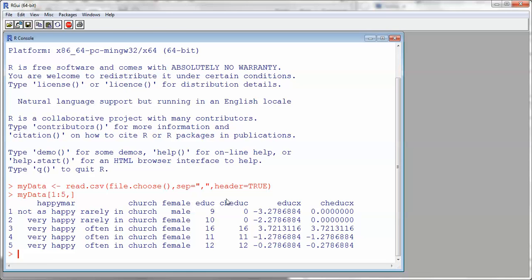So one logistic regression model we could propose would be to regress whether or not you're happy in your marriage against your church attendance patterns, your sex, and your number of years of education. And the command for doing so in R produces a fitted object. I usually call these LM fit for multiple linear regression. Here I'll call it GLM fit. The function call is GLM for generalized linear model, and the syntax is quite similar to the case in multiple linear regression. So I could regress happy marriage against church and female and education.